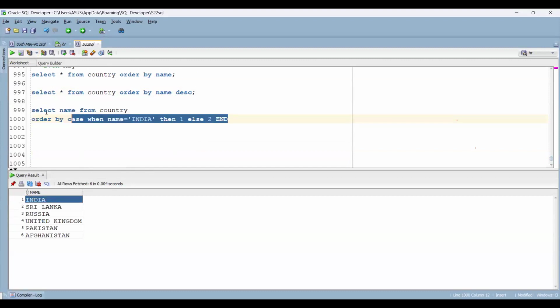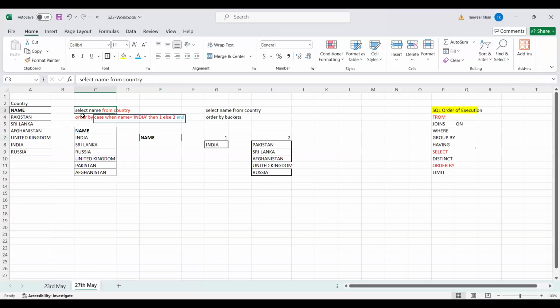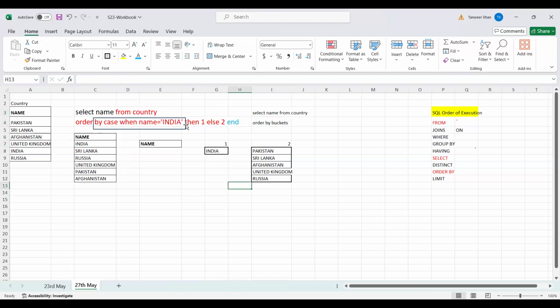So now we are trying to understand how this query is getting executed by the SQL engine. So this is the query. The meaning of this query is order by case when name equals India, then one. So the meaning of this is we are telling the SQL engine that wherever name is India, pick it and keep it in bucket number one. So India will be in bucket number one. Else two means the remaining countries you dump or store in bucket number two. So that's why, if you see, the remaining countries are in bucket number two, right?